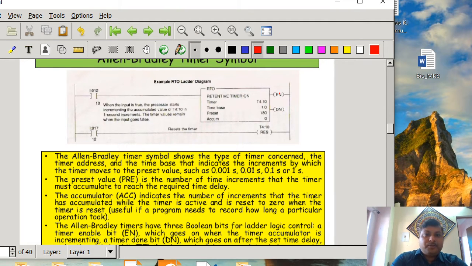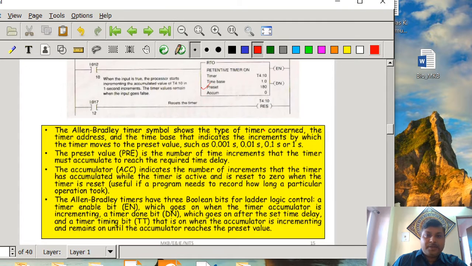Fine. Now the preset value is the number of time increments that the timer must accumulate to reach the required time delay. So here you can see that the preset value is 180, which means the time delay we want is 180 seconds. Fine. The accumulator, ACC, indicates the number of increments that the timer has accumulated while the timer is activated, and it is reset to 0 when the timer is reset. Useful if a program needs to record how long a particular operation took.